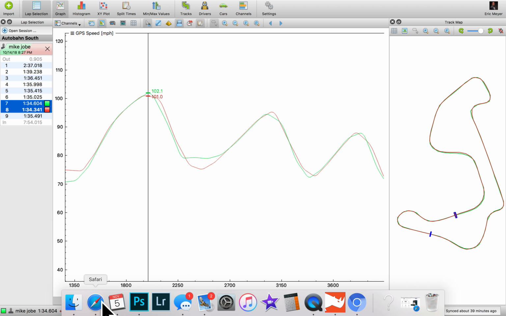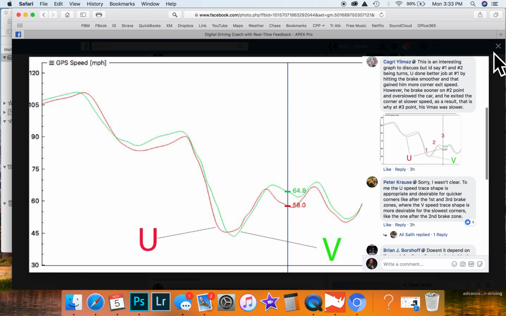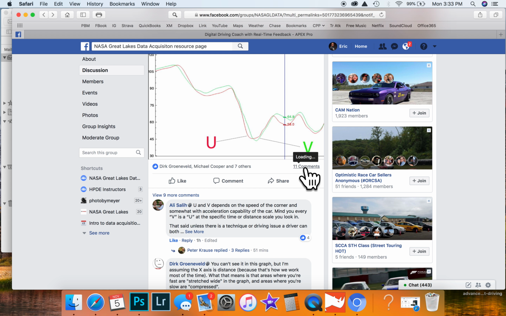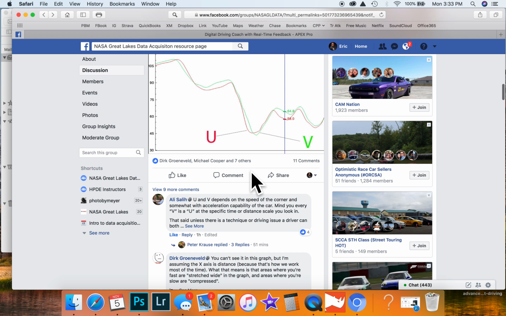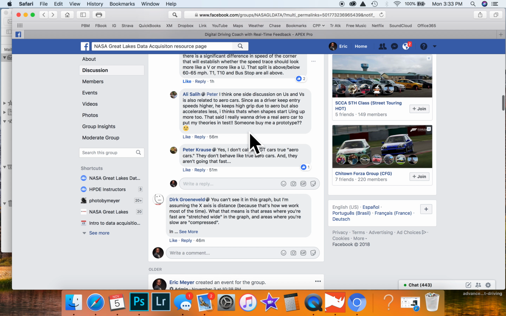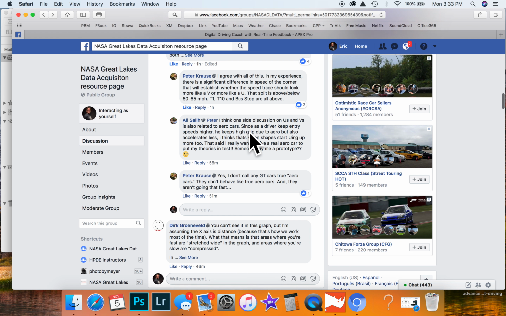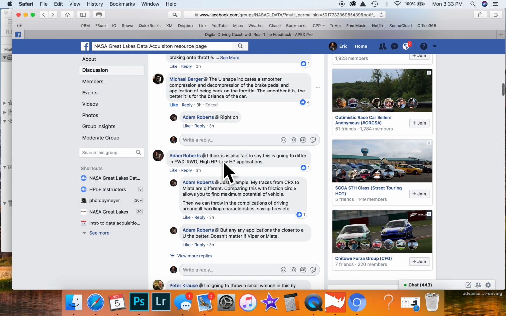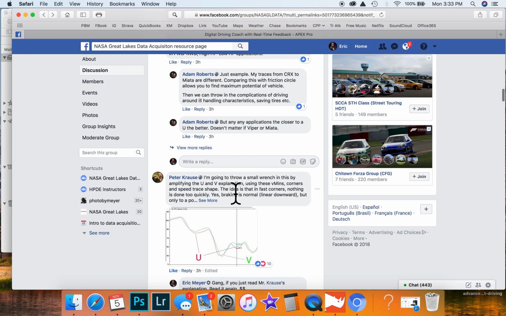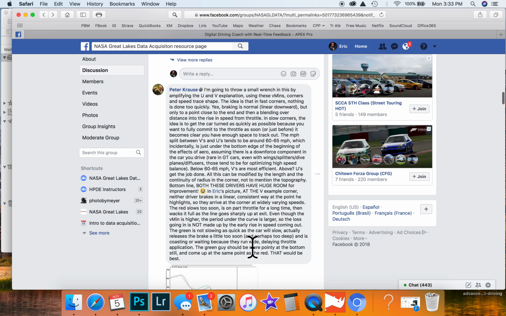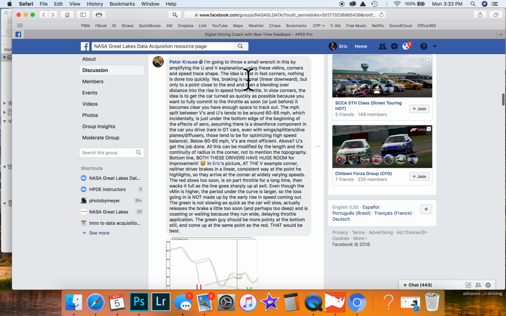And if you want to know about U-shape, you need to go right now to a wonderful thread that looks like this, and you need to drill down in the comments right here, because our friend Peter Krause, who we are very blessed to have joining us, he has a definition of U's versus V's, and you need to read this one right here. Guys, read this right here. Read it three times. Read it four times. It's going to make sense.